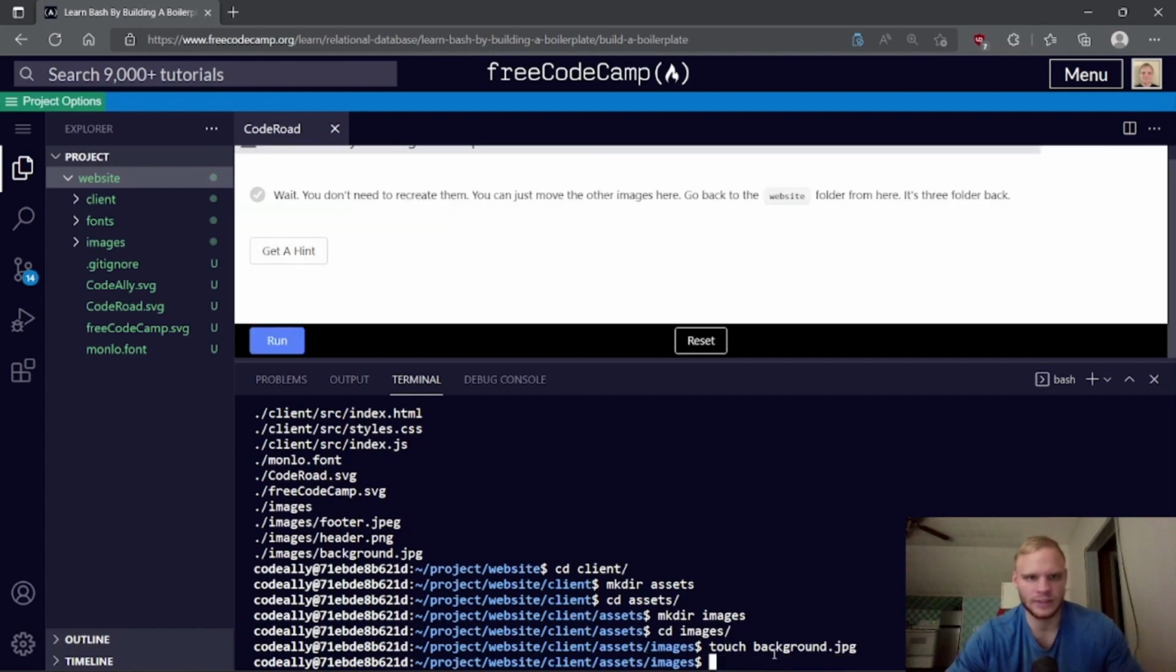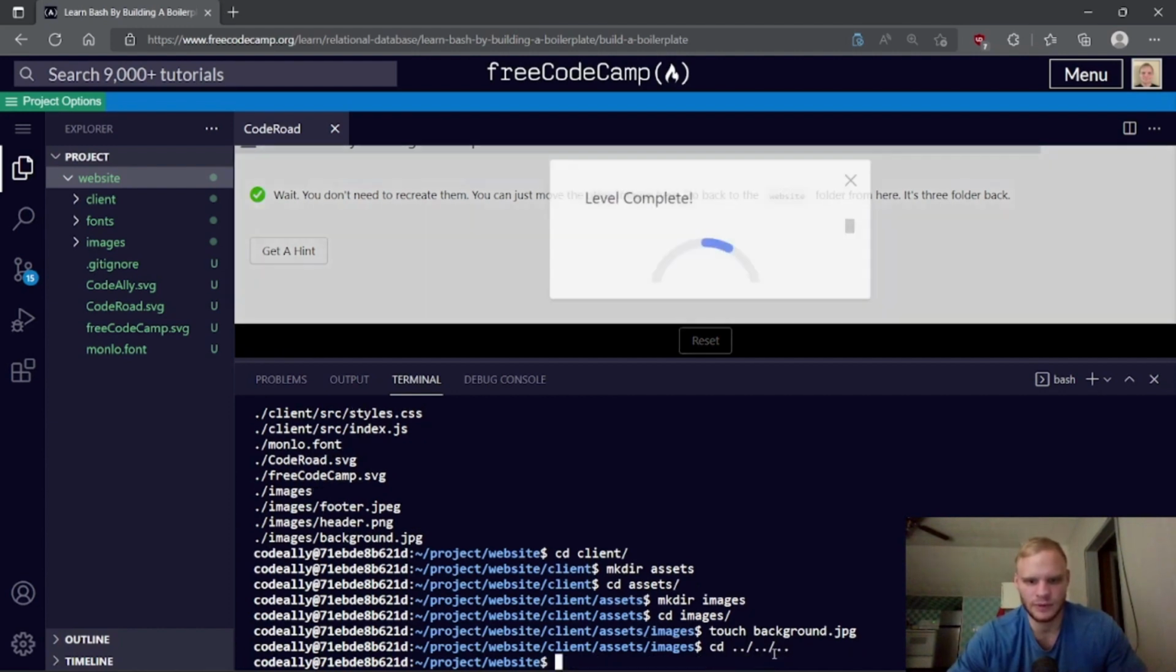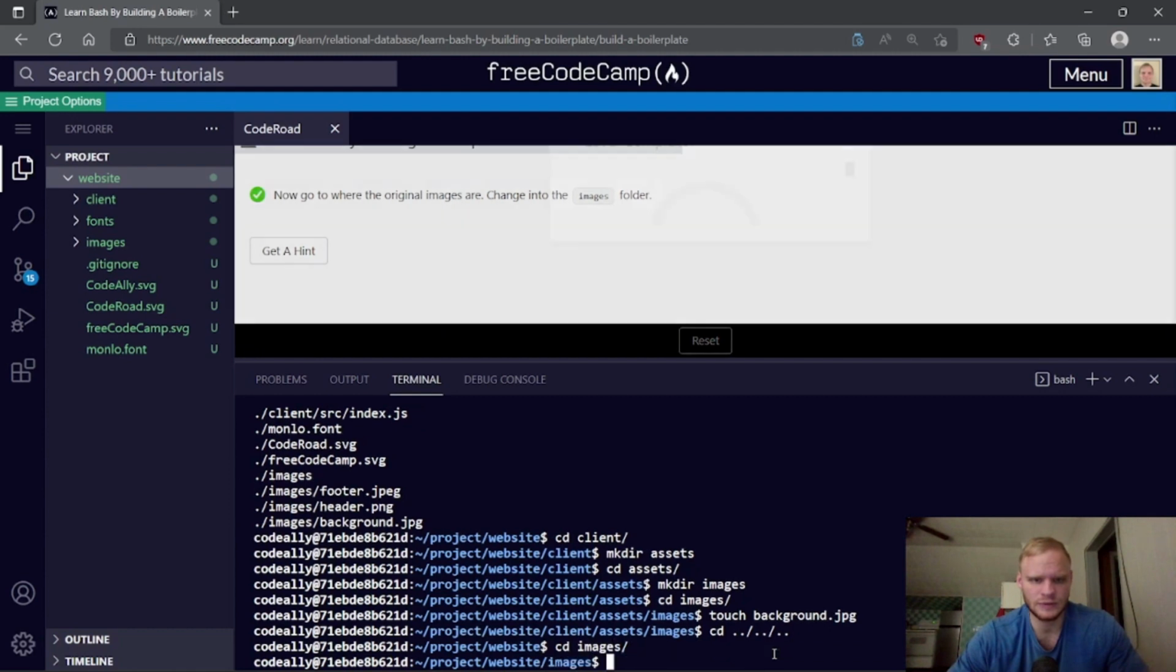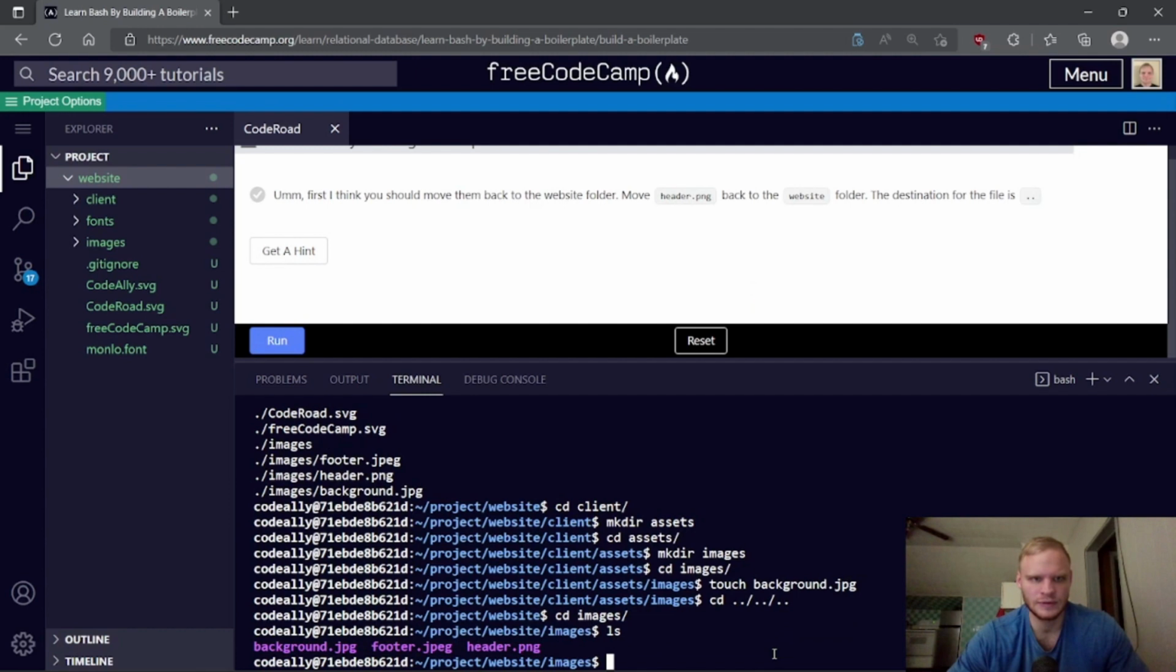Cool. Wait, you don't need to recreate them. You can just move the other images here. Go back to the website folder from here. It's 3 folders back. Okay, cd ../../.. There we go. Now go to where the original images are. Change into the images folder. All right, cd images. All right, list of contents, ls.